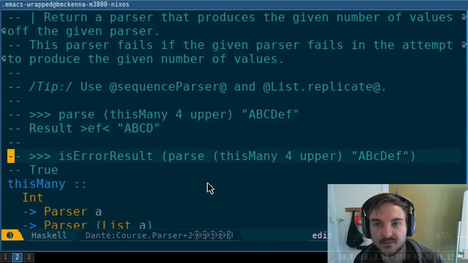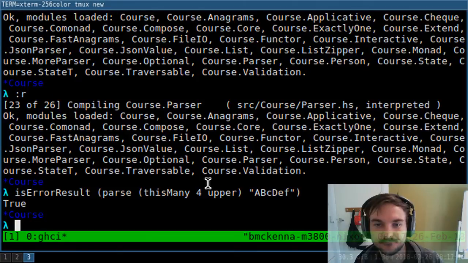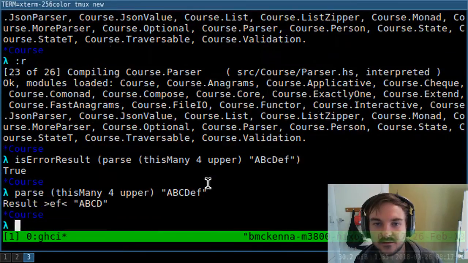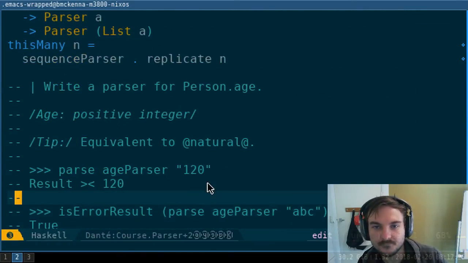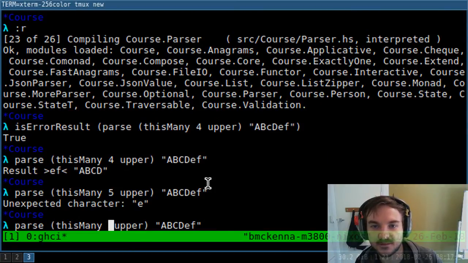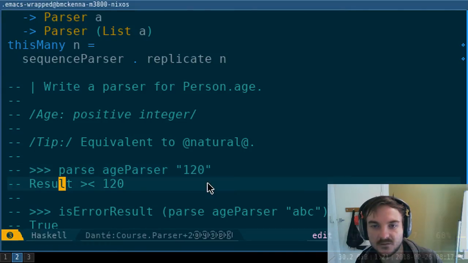So we could say thisMany 4 upper, and that fails. We could say 4 uppers here, and we get back 4 uppers. Cool. And what happens if we say thisMany 5, it fails; if we say thisMany 3, it succeeds? Cool.